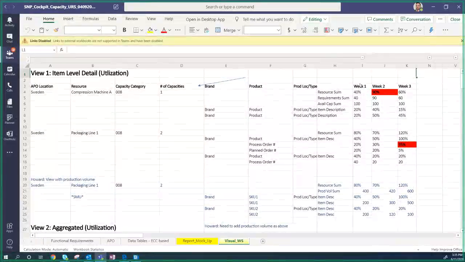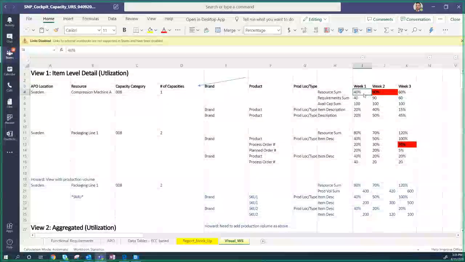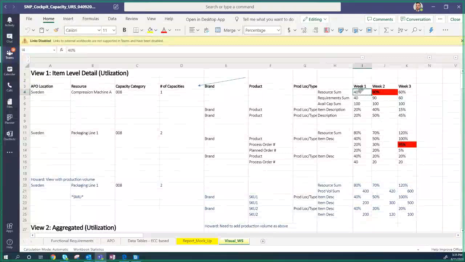Then you would have your time horizon across the top and your resource sum. So utilization of this resource is 40% in week 1 based on availability, 90% in week 2, 60% in week 3, and going out through the horizon. Then you would see, of that utilization, how many hours are being consumed and how many available hours I should have.